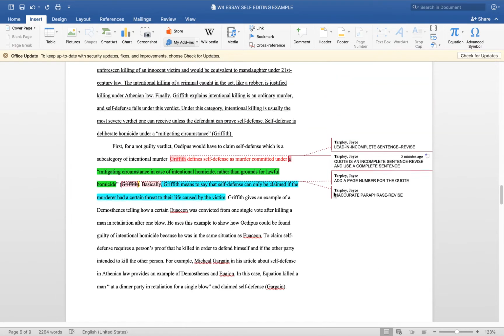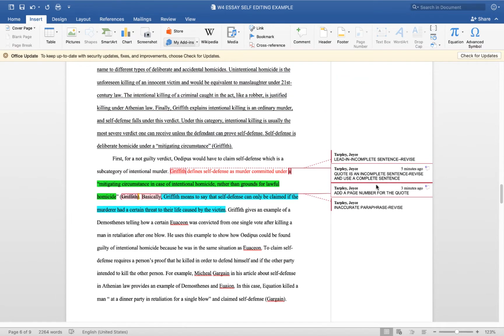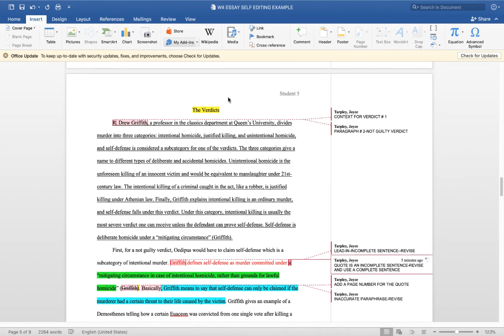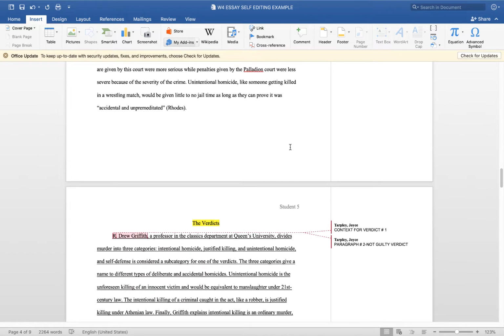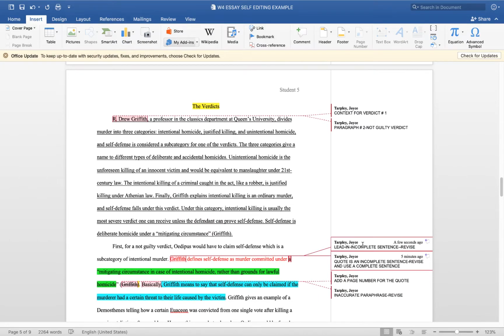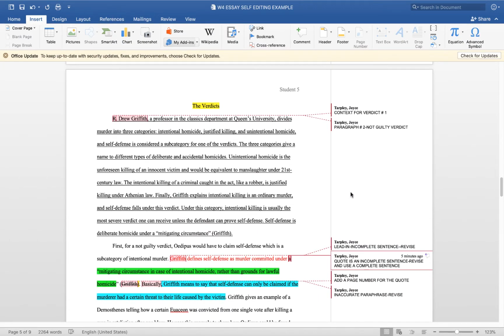So you'll repeat this 4 times in the definition section. Keep in mind that the definition section is the most important section of your essay. That's where the most points are. And the points are going to be on quoting. So quoting is very important.